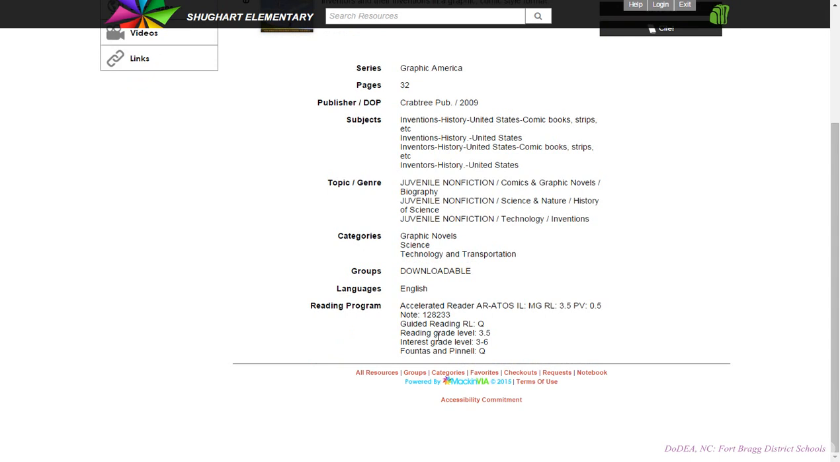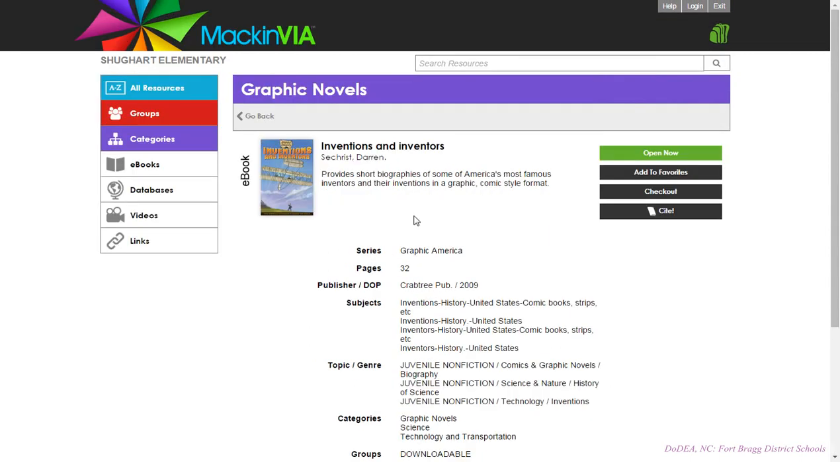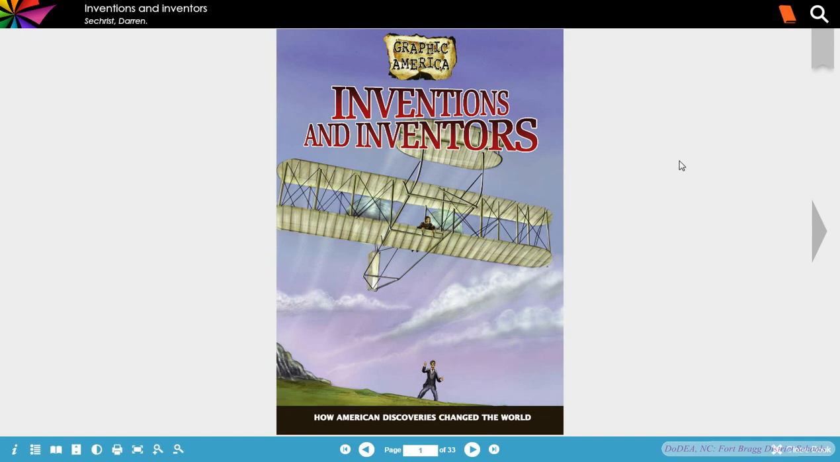You may find more or less information on each of our books depending on the vendor, and because we've tried to solicit books from a variety of vendors, they do not all have the same and consistent information provided on the books or with the books. So we apologize for that. However, each of our books do have a reading grade level appropriate listing. To access the book, you can click Open Now. And the book will open.